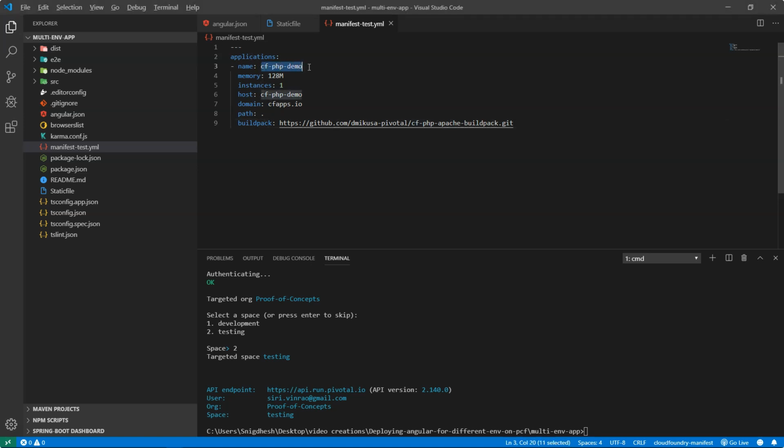Name. This is our multi-environment app. So that is the app name. I'm going to leave this memory 128 MB as well. Instances 1 and host. I'm going to put multi-environment-app-test. That is the host, and I'm going to leave domain as it is. And I don't think we need any path here, so let me comment it. And buildpack, we are going to use the static buildpack. So we can just delete this and put staticfile_buildpack. I think that should work.